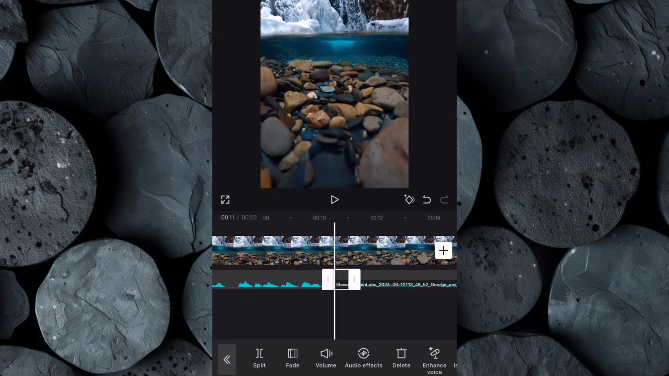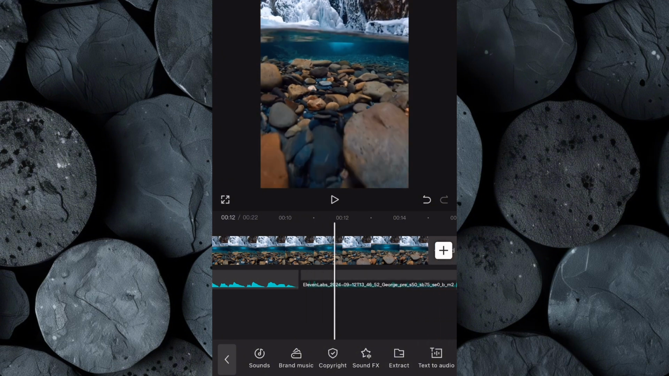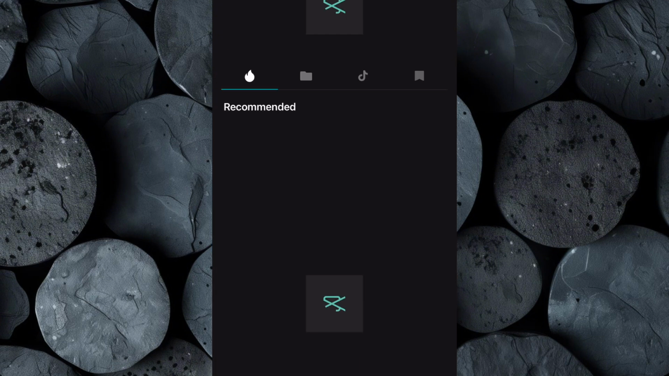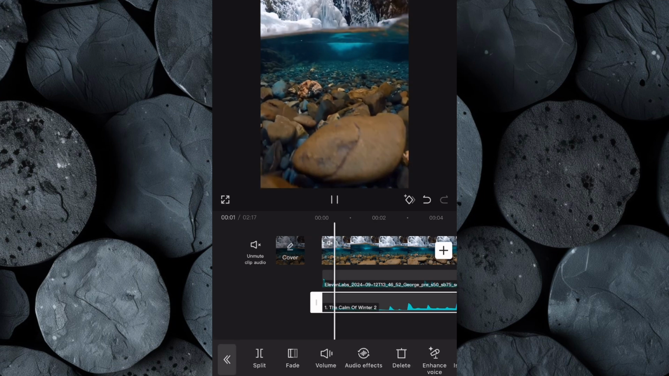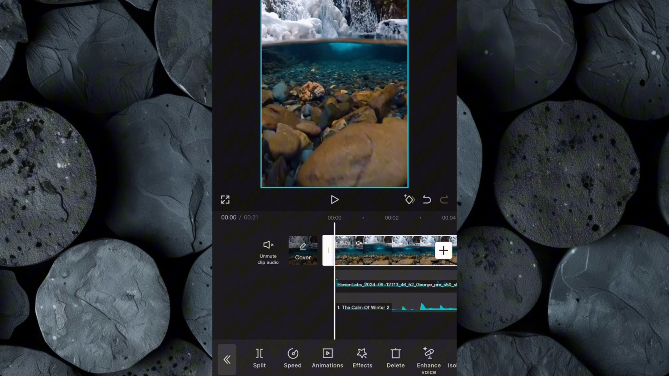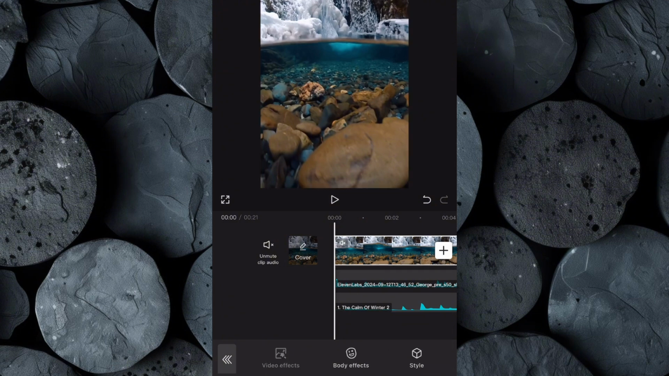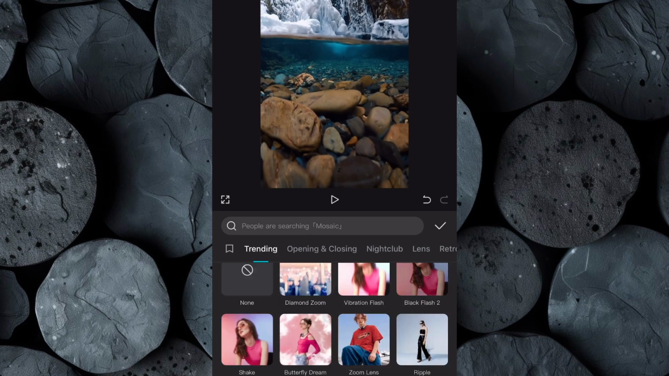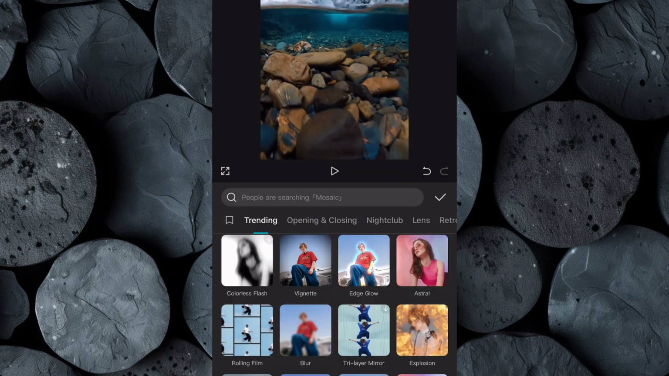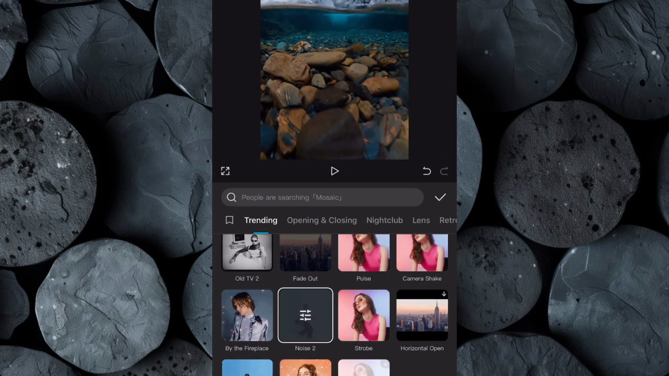Now let's add the background music we got from Streambeats. Click on Audio and import the track, but make sure to reduce the volume so that it complements the voiceover instead of overpowering it. To really make your video stand out, you can add some cool video effects. CapCut has a ton of options, so experiment with different effects until you find the ones that give your video that extra flair. This is where you can get creative and give your video a unique touch.